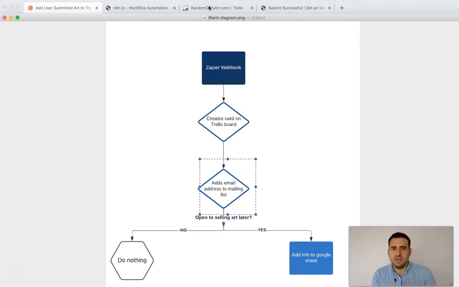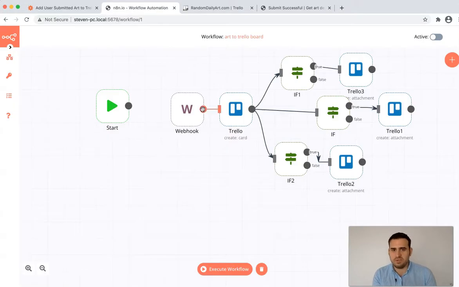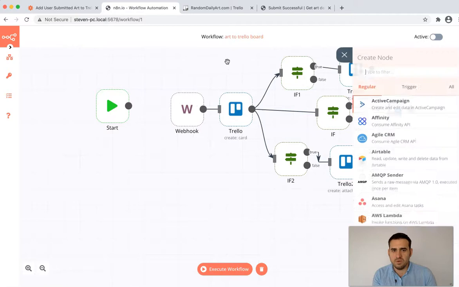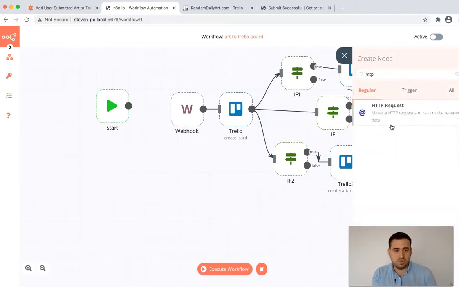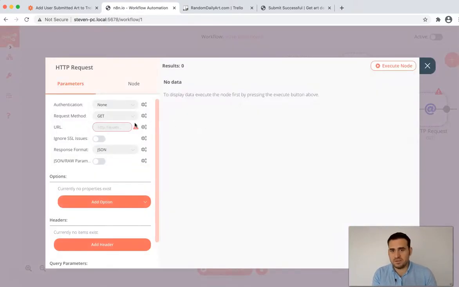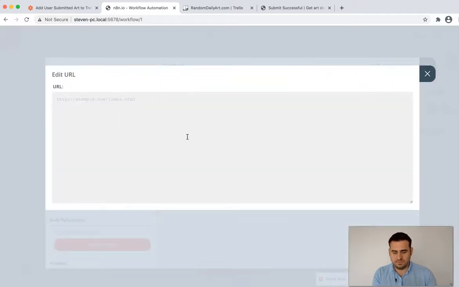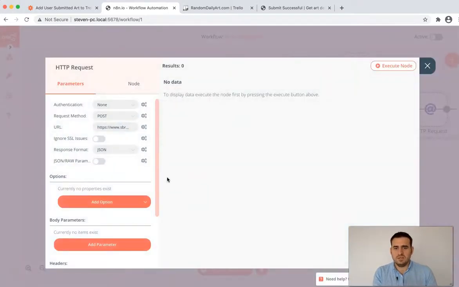So let's do that step. That's pretty easy. So we're just gonna go from the webhook to do an HTTP request. And what are we gonna do? We're going to post that email.